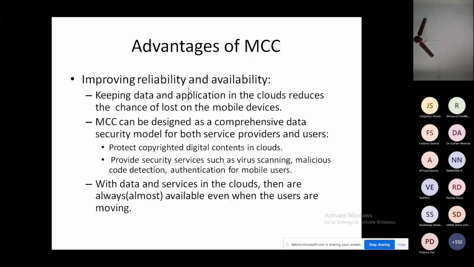So it protects copyrighted digital content in cloud and provides security services such as virus scanning, malicious code detection, authentication for mobile users. And with data and services in the clouds, they are almost always available, even when the users are moving. So it is high availability. It means the data will be available all the time.